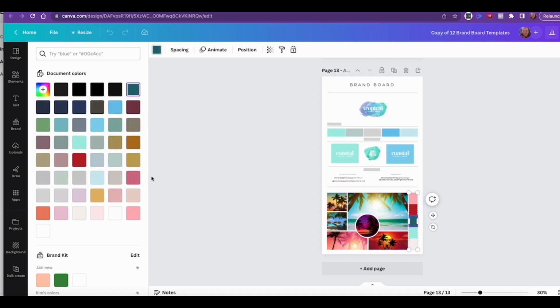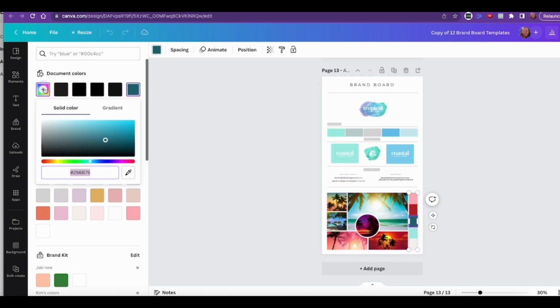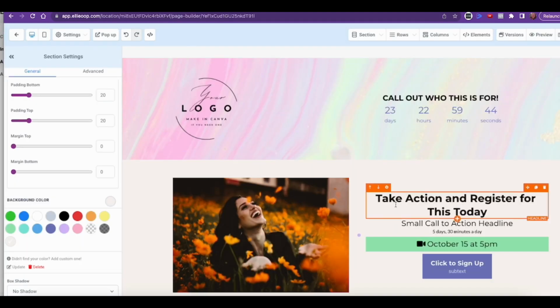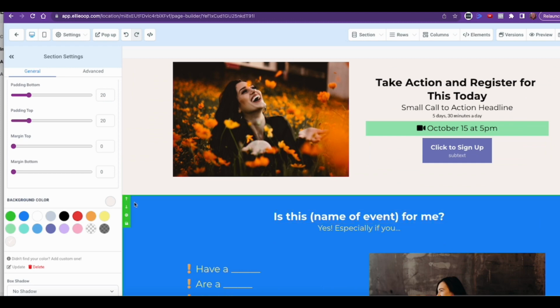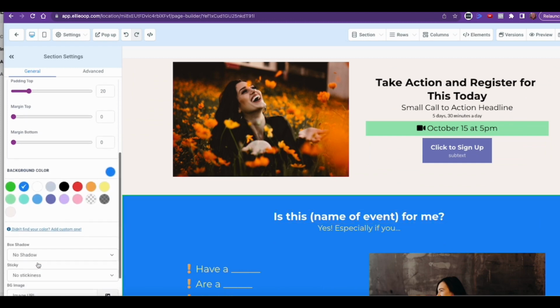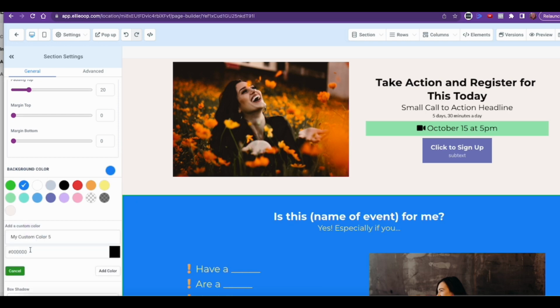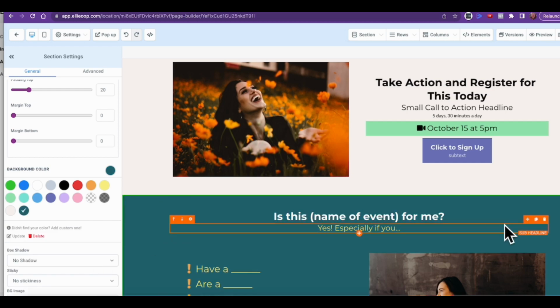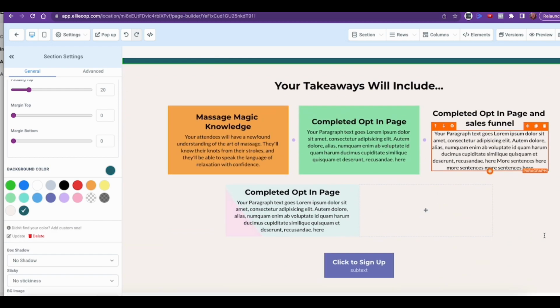So then let's find another color that we just had here. Let's use this dark blue tealish color. Okay, and I want to make this background be that color because I like dark backgrounds mixed in with clear backgrounds. If you just want your site to be light and airy, then you probably wouldn't want to do that. Brand dark teal, add color. See, I like that a lot, how that looks.